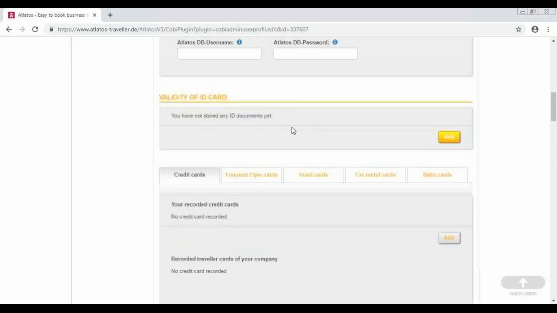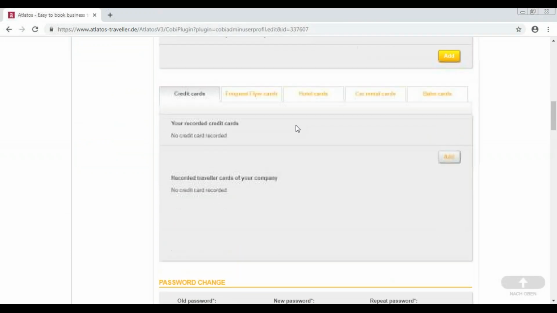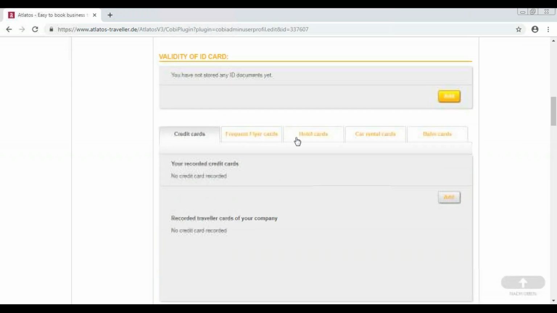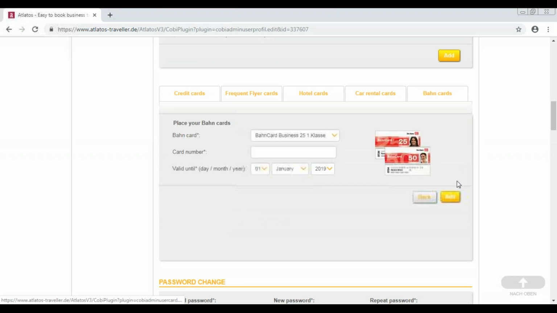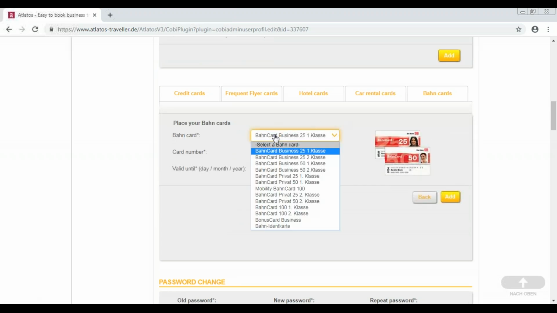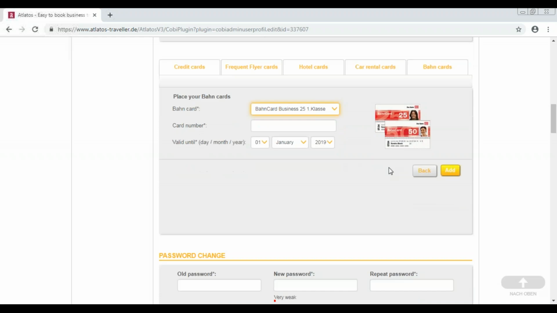You can add a card here, for example, your passport, a credit card for your company, the frequent flyer cards, a hotel or a car rental card, and also a Bahn card. You just click on add, and you have to be aware to choose the right one. If you have a Bahn card business, choose this one, and Bahn card private, this one. It also depends if you have a first class or second class Bahn card.